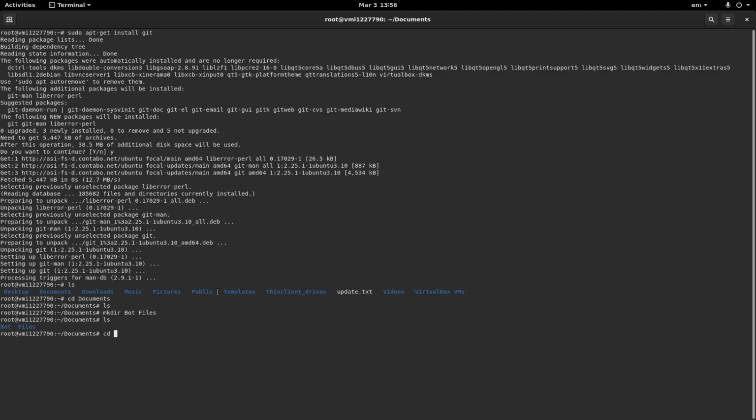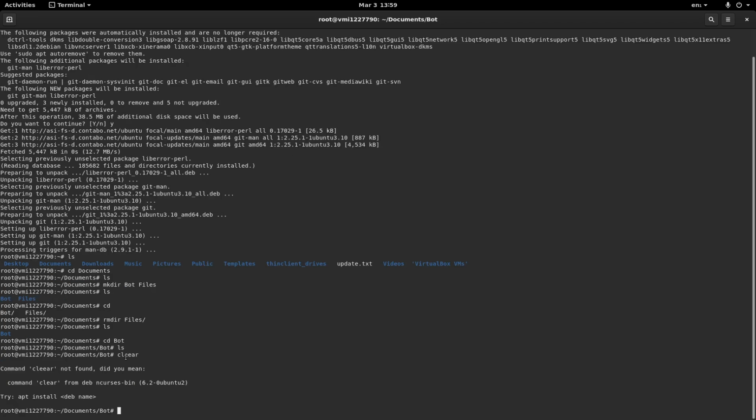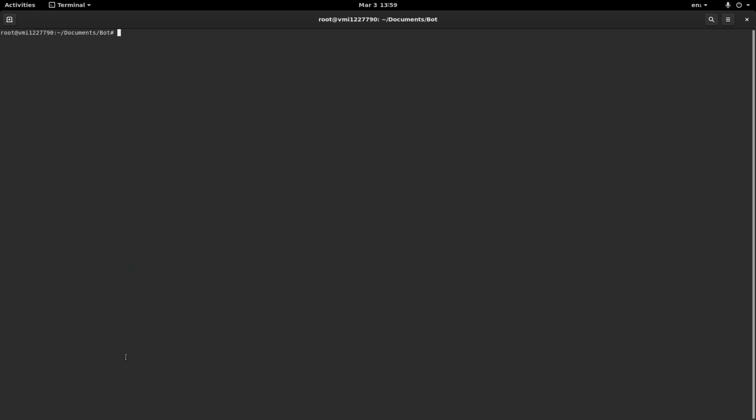So we're going to do cd. It made two folders by accident, so I'm just going to name it bot. So we do cd and then bot. This is where we're going to store all of our bot files. Let's do clear. Okay, now we are in our bot folder.